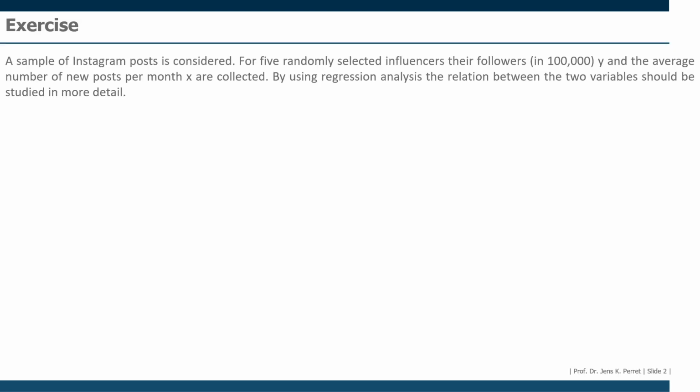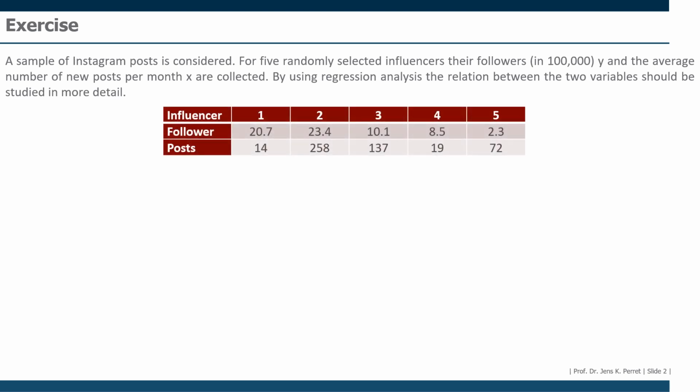As an exercise, we have here a sample of Instagram posts. For 5 randomly selected influencers, the followers in 100,000, y, and the average number of new posts per month, x, are collected. By using regression analysis, the relation between the two variables should be studied in more detail. And we get this table here. That's actually the 5 different influencers, and we have the follower numbers and we have the posts.